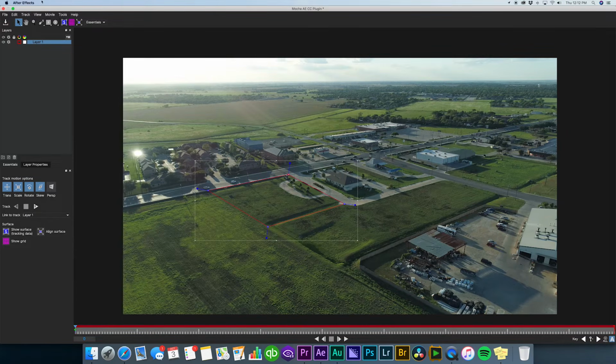But before we do that, I want to go ahead and go back to the X-Spline tool, and we're going to create another layer by just simply drawing another line. And what I want to do is draw the second property.